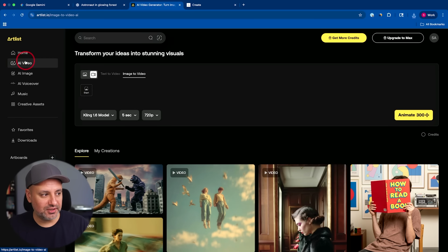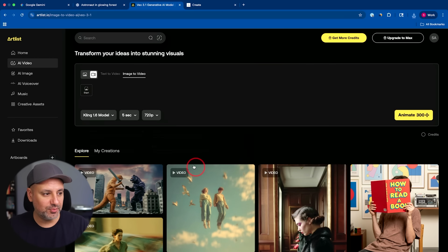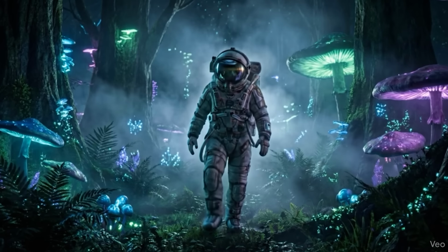Now I'm going to do that in Artlist too. The AI video tab actually has all the top AI models. So we're going to use Veo 3.1 and I'm going to upload that image. And 16:9, let's do 6 seconds, 1080p, and let's add audio here, and I'll add the prompt.